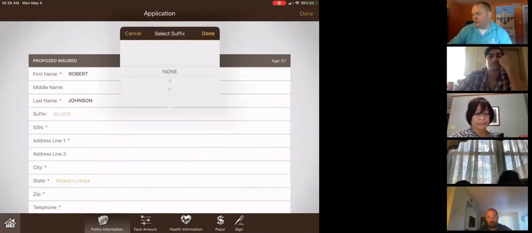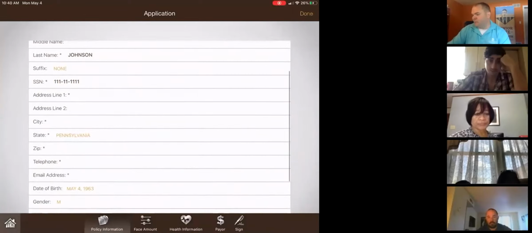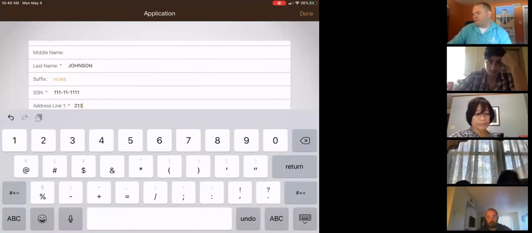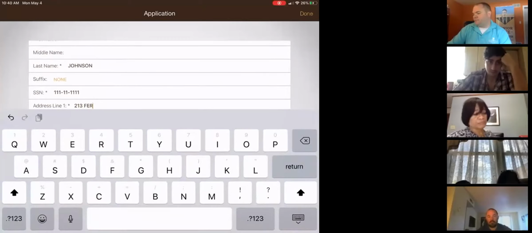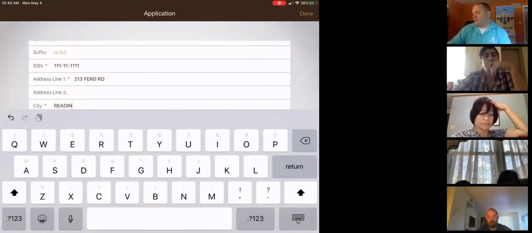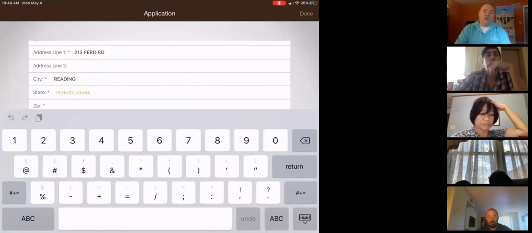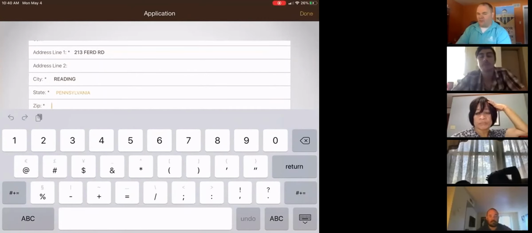So we're going to go into the proposed insured. Social security number, put their social in. Their address, their city, obviously their state. Now, if you fill all this stuff out, you will only have to fill out their address one time. Everything is going to carry over to the next screen, so you're not wasting a lot of time.